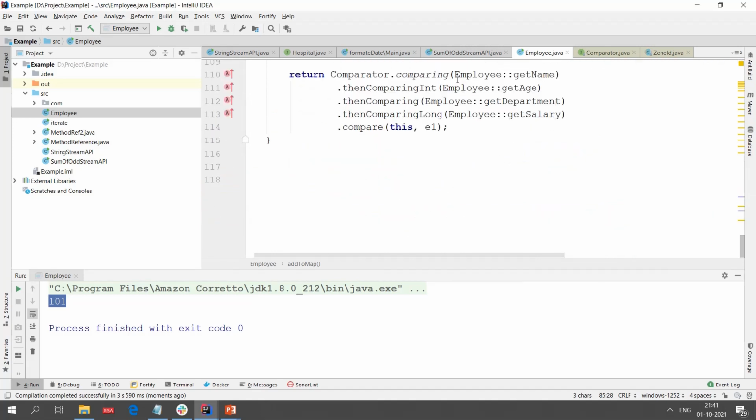So this was the enhancement done by Java 8. They have brought in this comparing, then comparing, and comparing long, which has made our work a little bit easier. Otherwise, earlier we used to have an if block. We will check if employee get name is same, then check the age. If get age is same, then check for the department. So there were nested blocks that used to execute, right? So this has been made easy by Java 8 by enhancing the comparator.